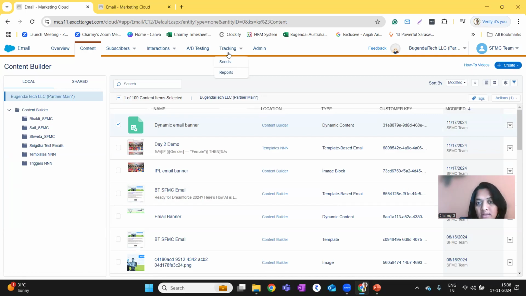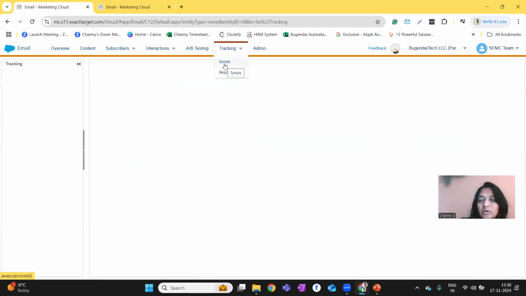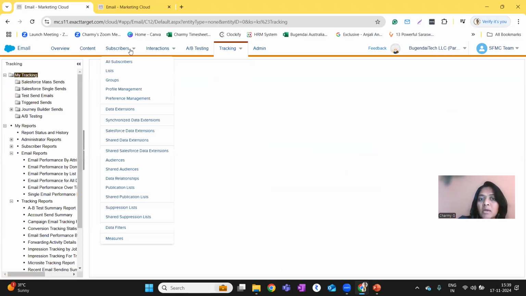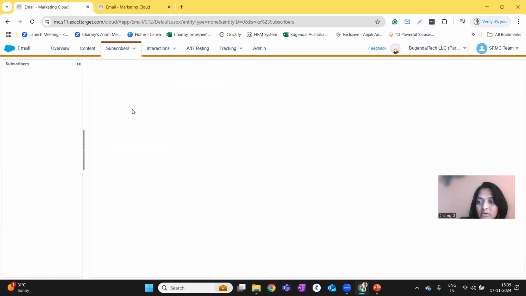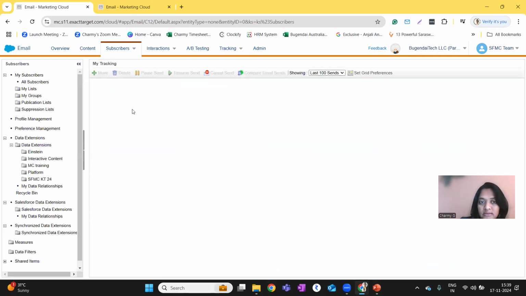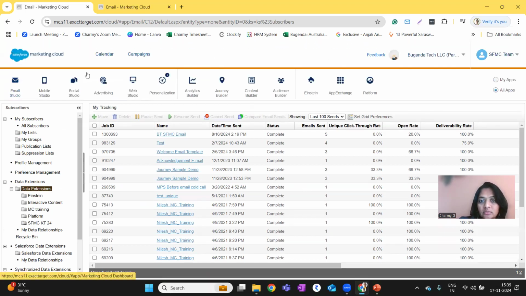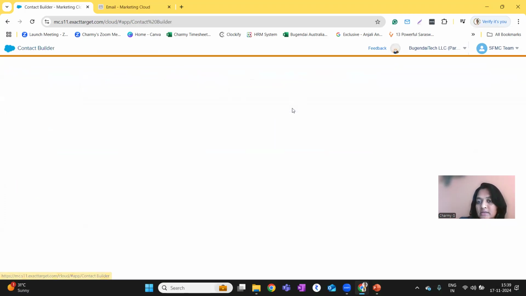All the emails, even a test email, you can see and have a look at the reports over here by going to tracking. You can manage all your data extensions over here. So next we'll be learning about data extensions. You can have your data extensions over here. You can create a new one. To create a new one, we need to go to Contact Builder. For that, we need to go here. We want to create a new data extension.